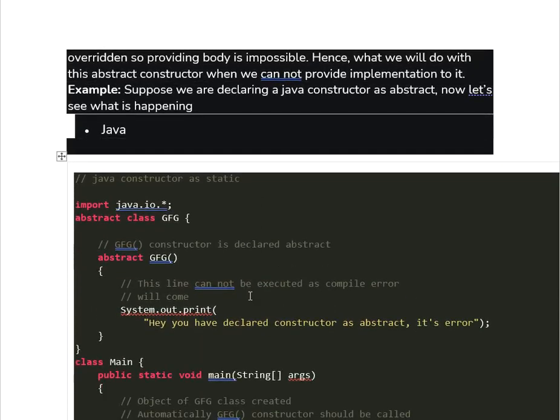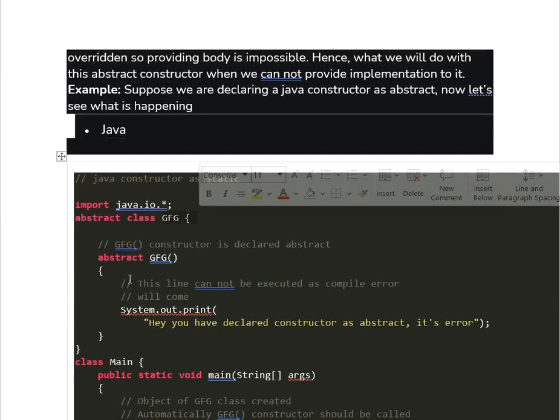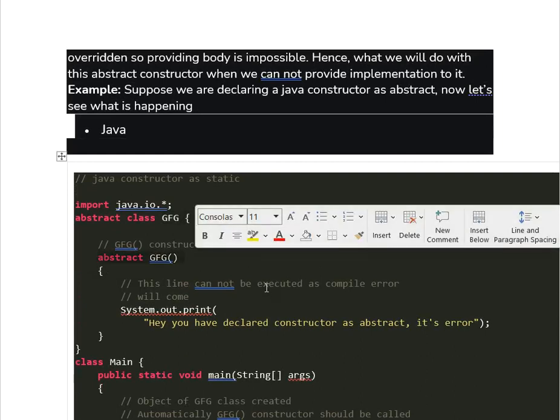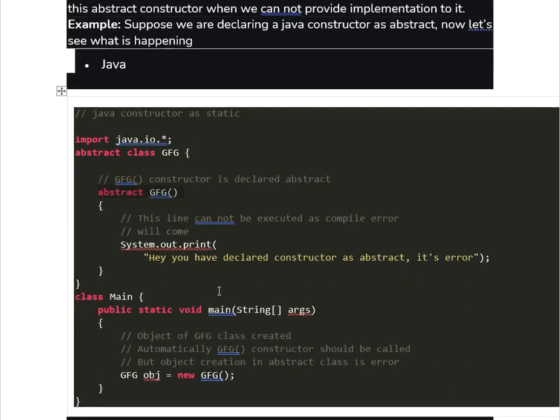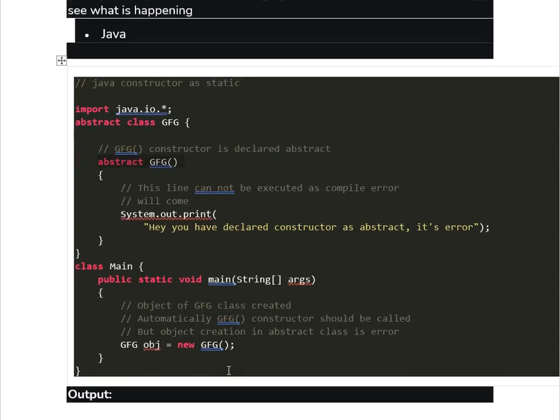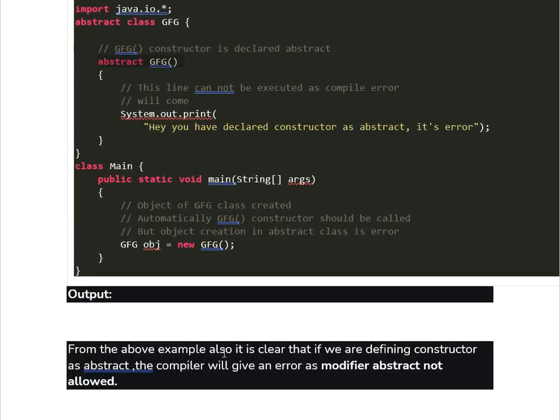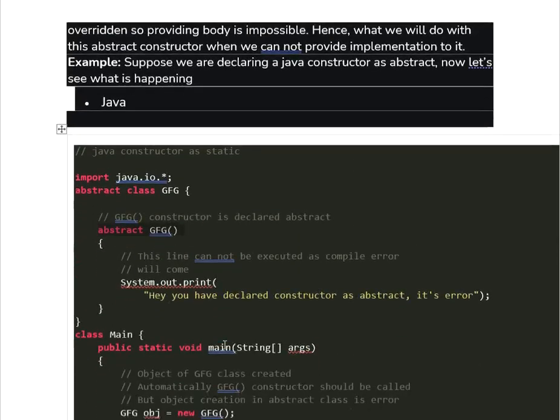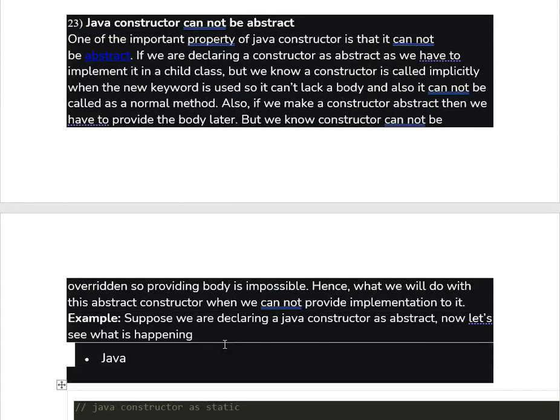See, this is a GFG class and we will declare the constructor as abstract. Here we print something, here we declare the constructor as abstract, and in main we create the object. So the output will be an error: modifier abstract not allowed. It means we cannot declare a constructor as abstract because there is no concept of overriding in a constructor, so we can't give the implementation to the child class.